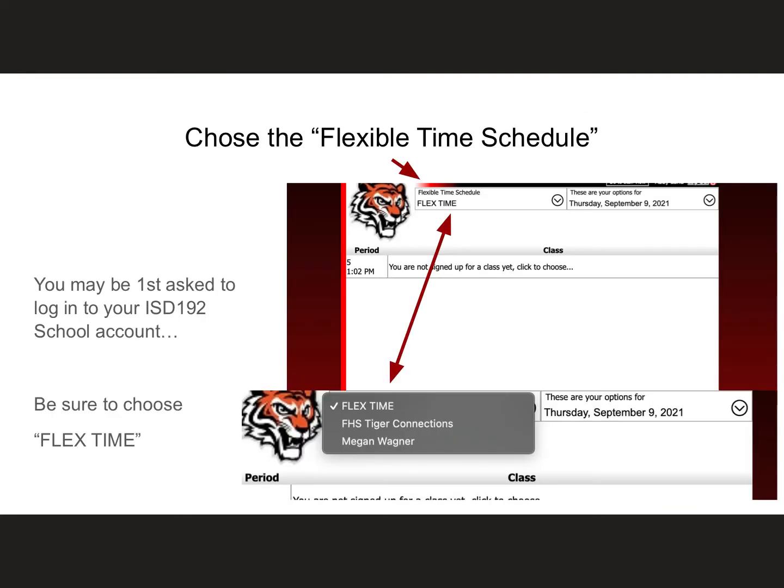Once you scan that QR code, you're going to come to a screen that I don't have shown here, but you're going to be asked to log into your ISD 196 account with your credentials, and that will bring you to a screen that looks like this. At the top, you'll have a drop-down menu, and you're going to choose your flexible time schedule. It might say something else, but you want it to say flex time. Right now we have some other defaults in there.